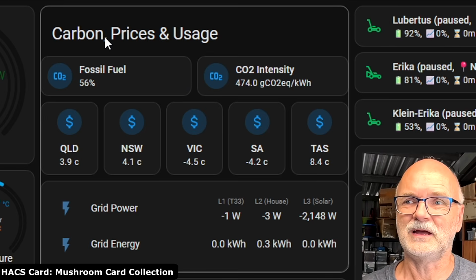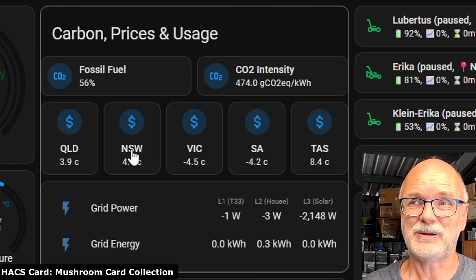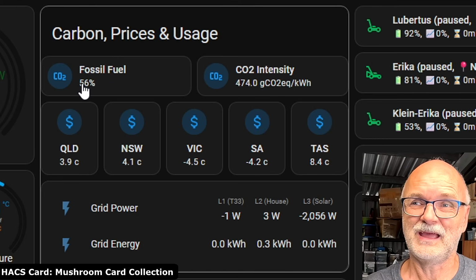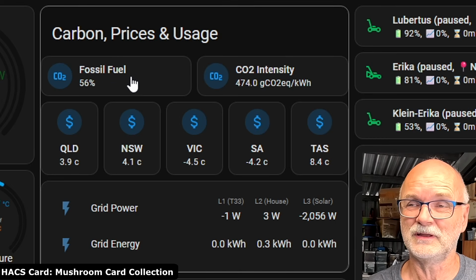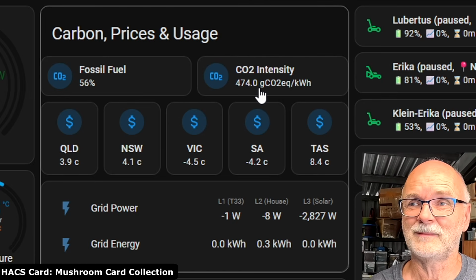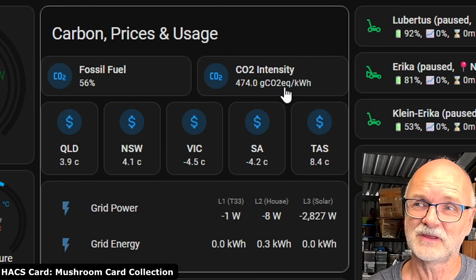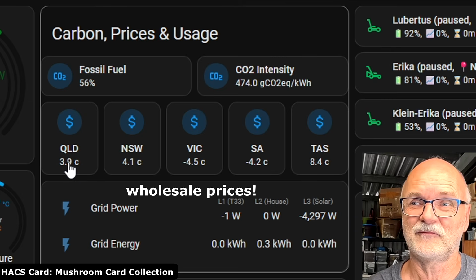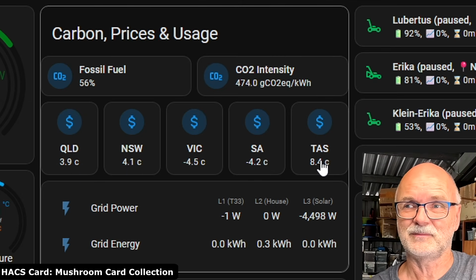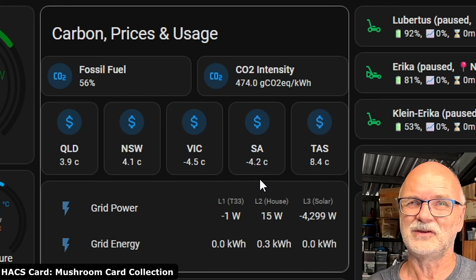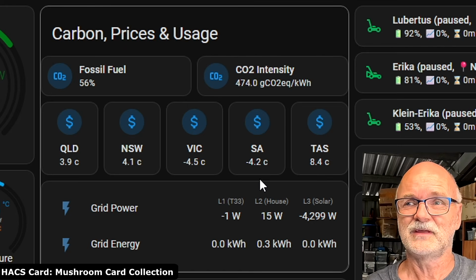So here in the next column, I get information about the grid, power, price, and how dirty the grid actually is at the moment. So we have 56% fossil fuel in the grid at the moment because of all the clouds. And this is 474 grams of CO2 equivalent per kilowatt hour. And I've got the market pricing here in Australia for Queensland, New South Wales, Victoria, South Australia and Tasmania. This is the big network on the east coast of Australia. Western Australia and the Northern Territory are separate. They do their own stuff.